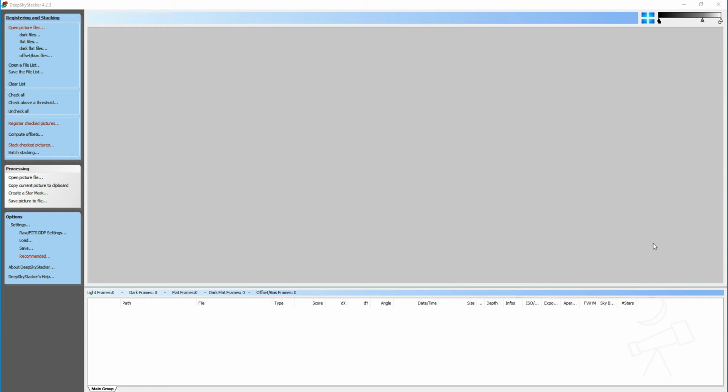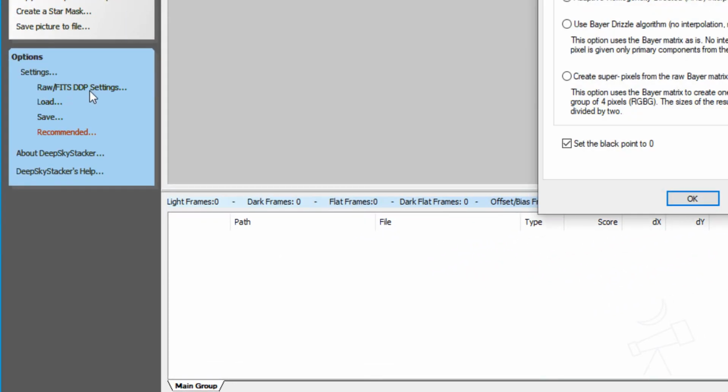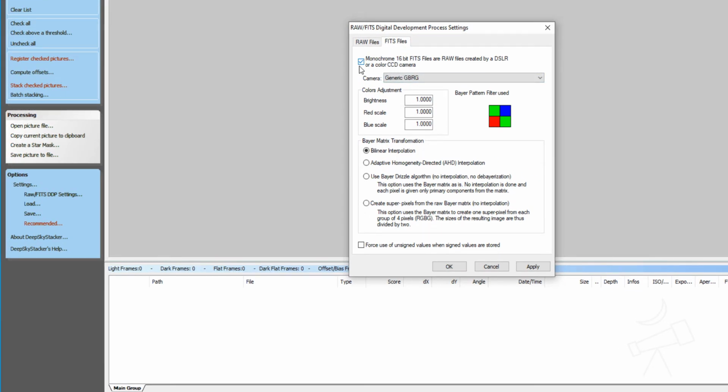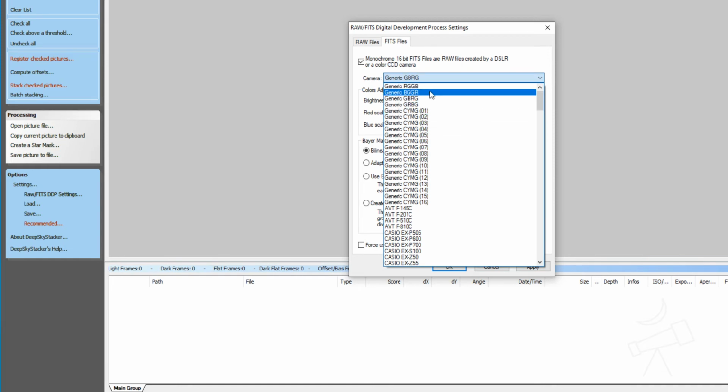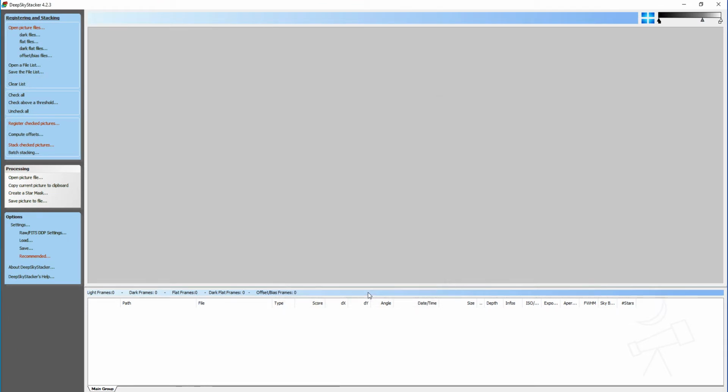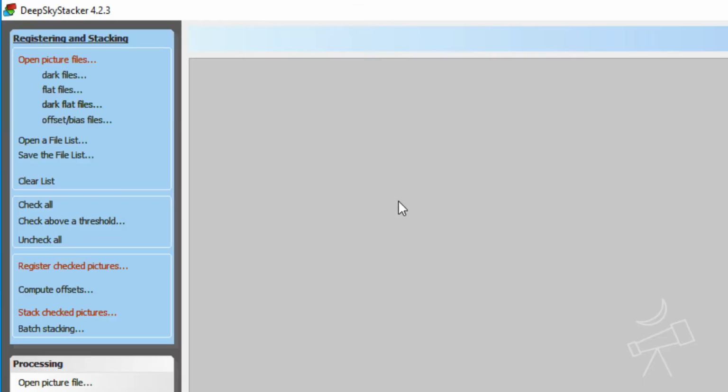So, let's get started. So the first thing we need to do is click on the raw FITS settings. Having done that, click on FITS files. Make sure the monochrome 16-bit FIT files is ticked. Select generic GBRG for the camera. This is specific to the Altair Ibercam 183C. Most other cameras will probably use the generic RGB. Make sure bilinear interpolation is also ticked. Click apply, then OK.